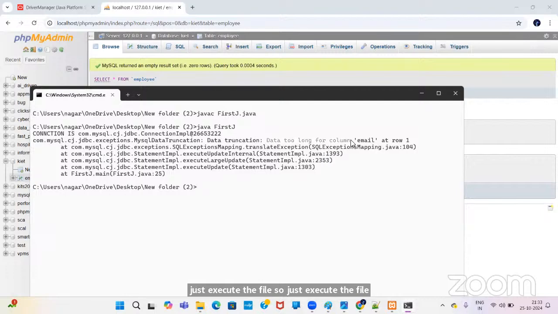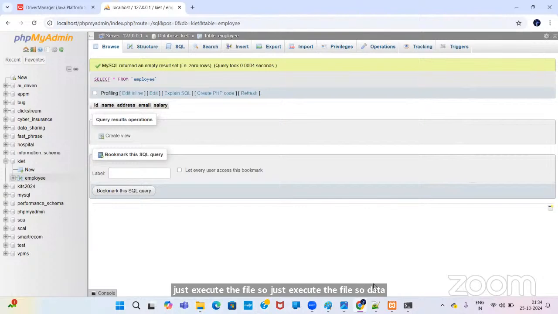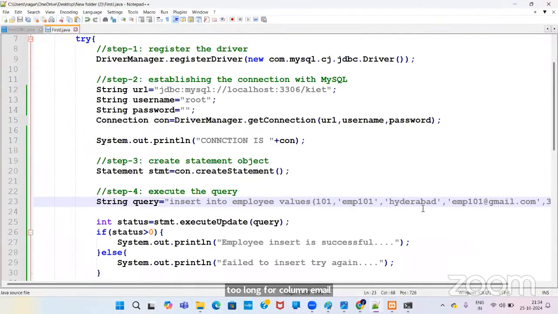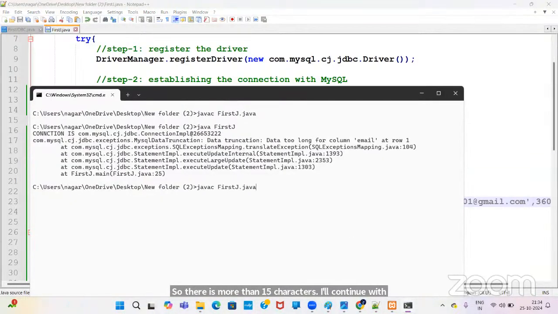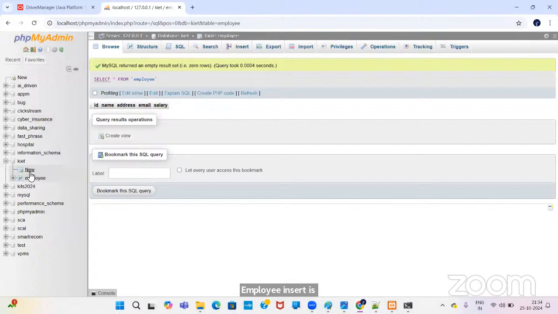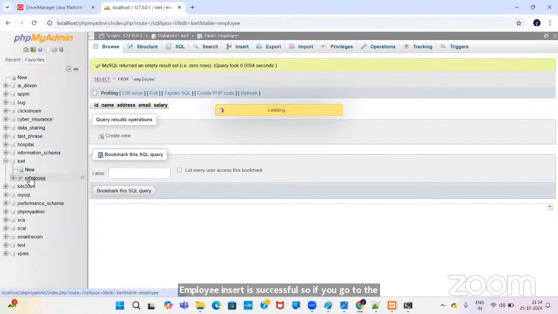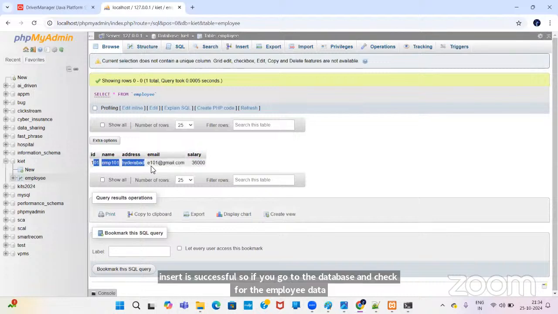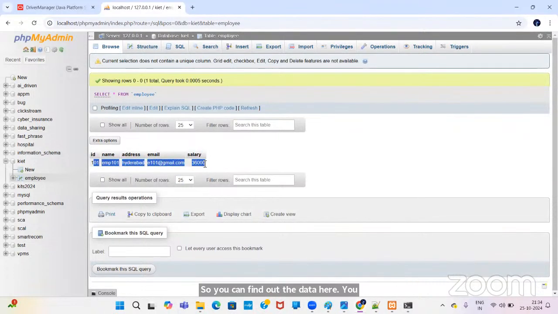We get the error: data too long for column email. There are more than 15 characters, so I'll continue with e101@gmail.com. Compile and run the first file again. Employee insertion is successful. If you go to the database and check the employee data, you can find the same data here.